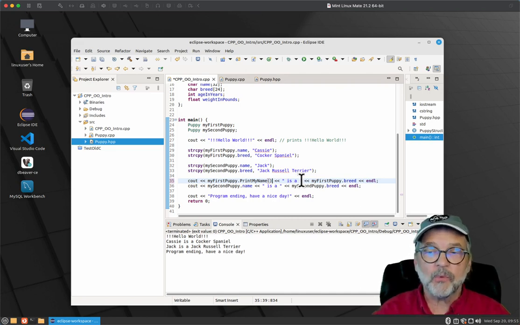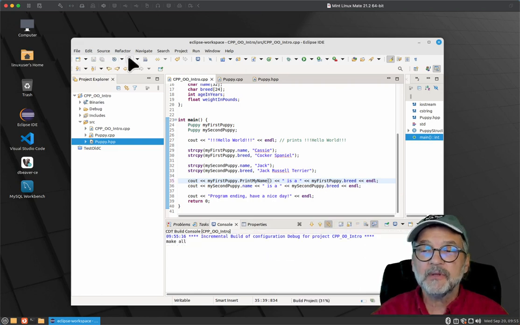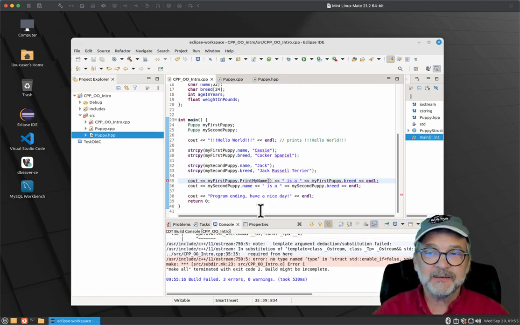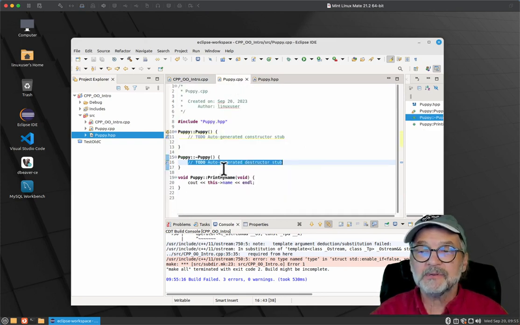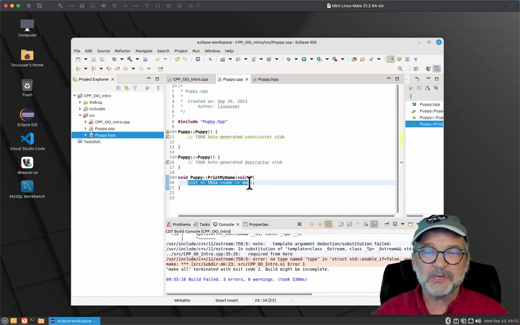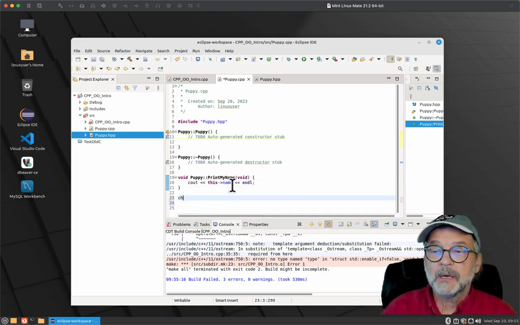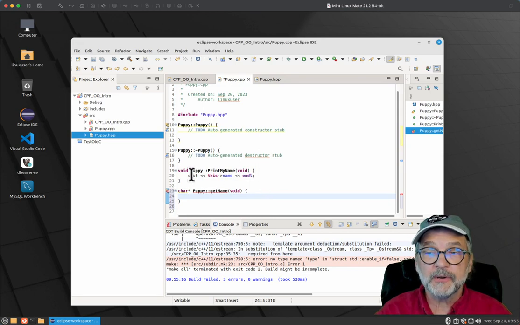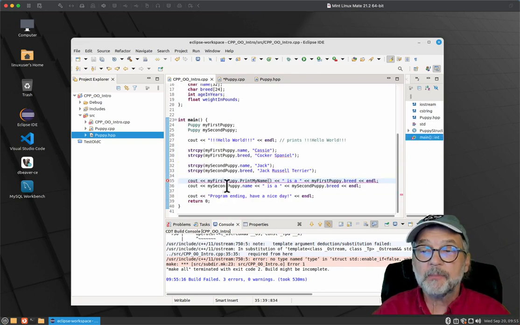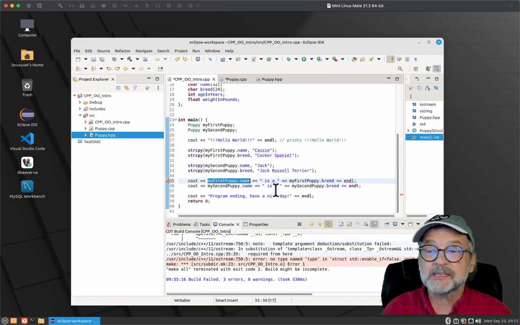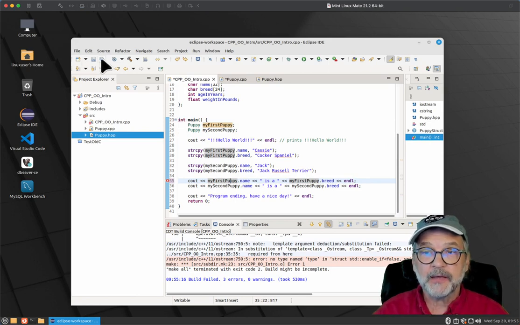Now in this case, this actually won't work. If I try to save and build this, it won't actually work because printName, what does printName do? It actually sends something to the cout. It doesn't actually return anything. So instead of that, what I could do is have it return a char asterisk, puppy getName, and then it will return the name. But we're going to talk about that later when we talk about functions that return data. So for right now, we're just going to leave it where we're going to access the data directly from the class.